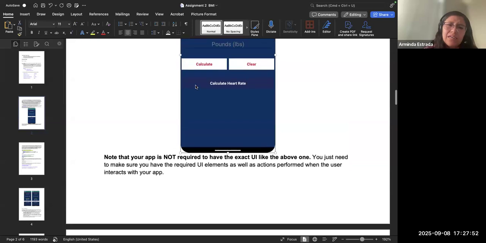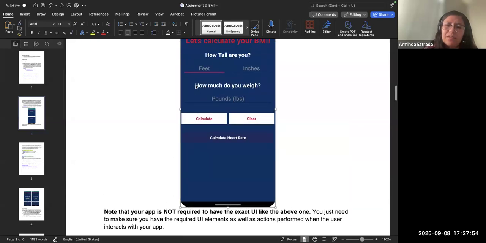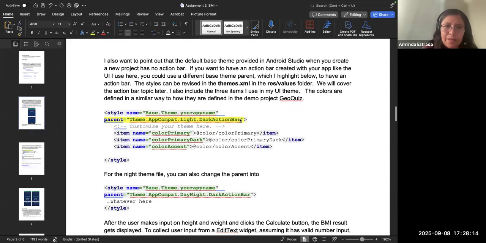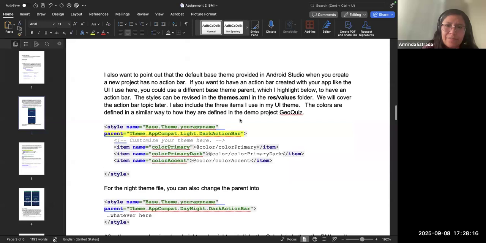Now notice that the app is not required to have the exact UI like the one above, but it does require all the parts to be there. If you want to put the calculate and the clear buttons on top of each other, you can. If you want to put the weight before the height, that's totally fine. Wherever you want to rearrange it, but all the components must be there. Okay. All right.